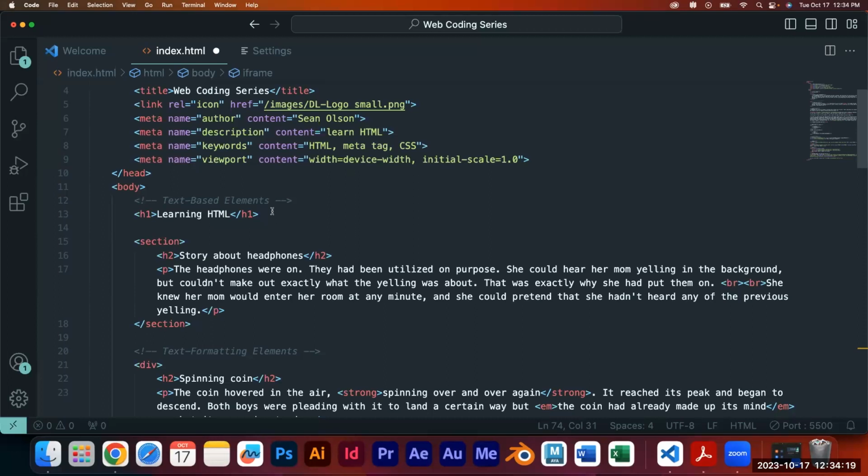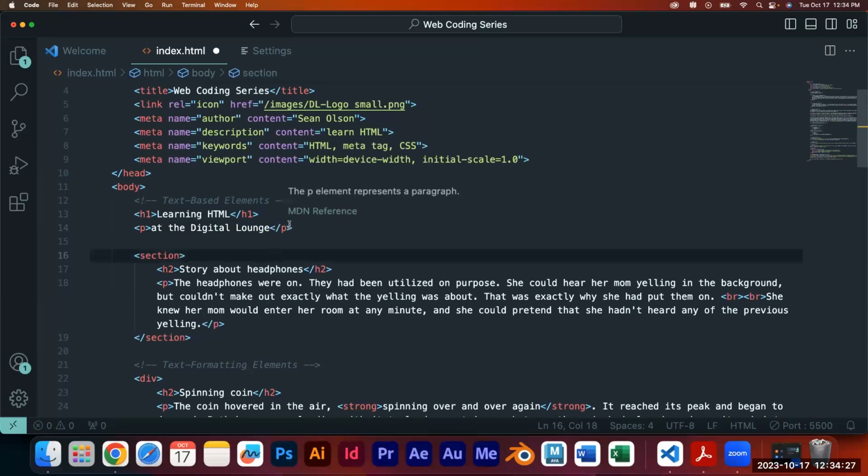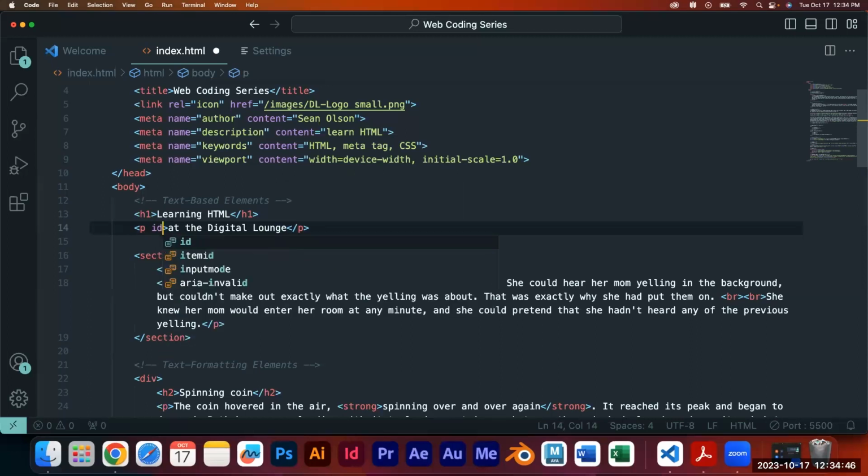So maybe under my learning HTML, and I say at the Digital Lounge with paragraph text, I have a bunch of other paragraphs in here. When we go through CSS, you can do a general selector that selects every paragraph element and applies the same styling to them all. But if I know that this is my subtitle, I want it to look different, I can add ID equals, and then I can put whatever I want here. So I'm going to put subtitle.